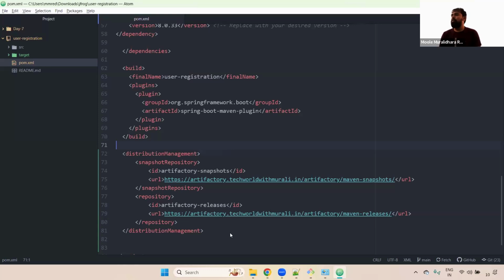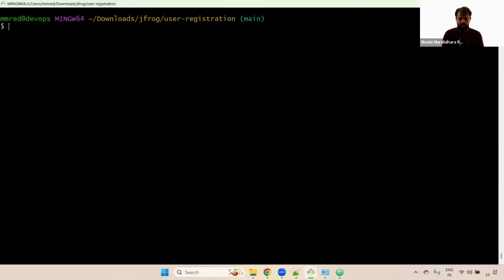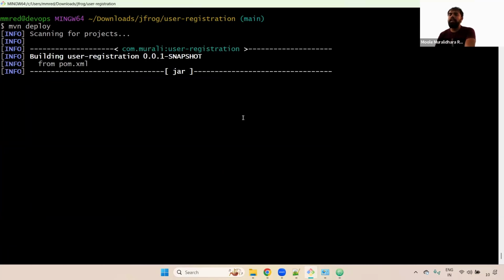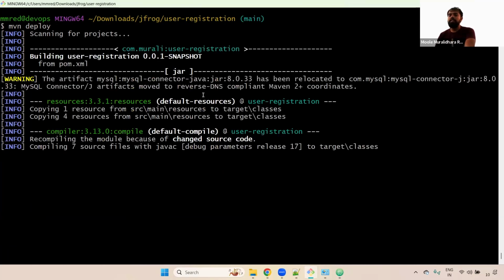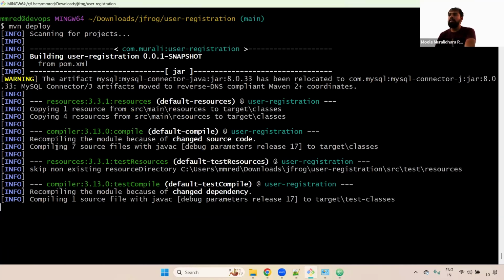Okay. Now what I'm going to do? I'm going to run this command again, mvn deploy. Earlier we got the error that you haven't declared the particular JFrog or Nexus related details, but now we have defined them inside the distribution management.